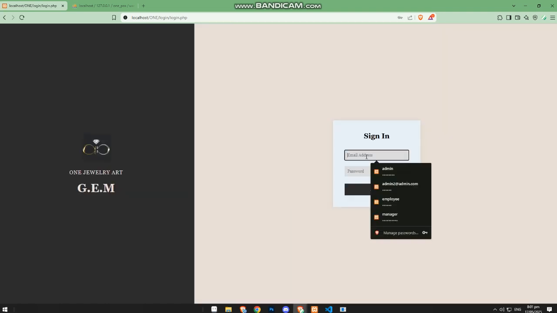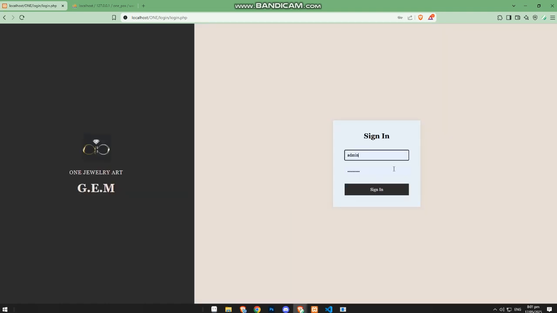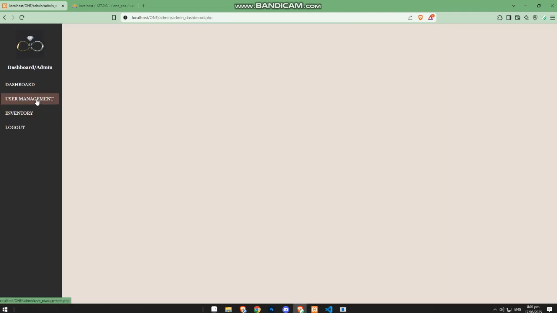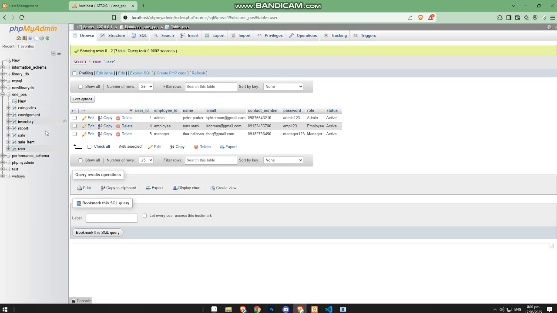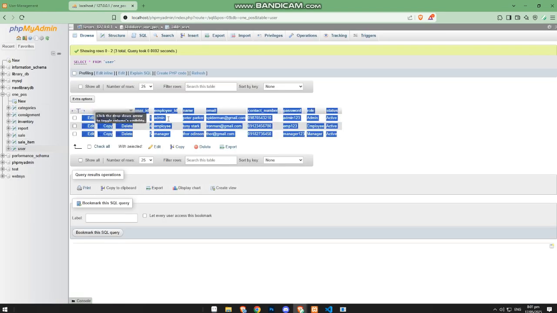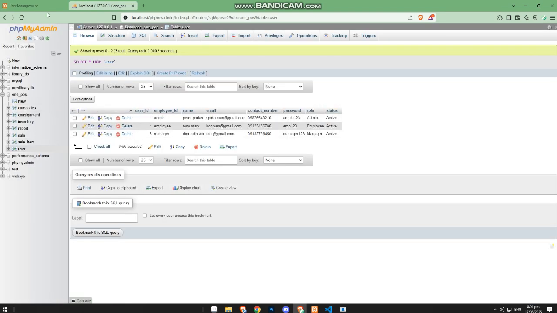So once we log in, we're going to go first to the admin interface. In the admin interface, we're supposed to have the ability to add new accounts and manage the user accounts that are already within the database. And if you check here, the data found in the user management database completely matches the one here in our user accounts in the tables in our database.